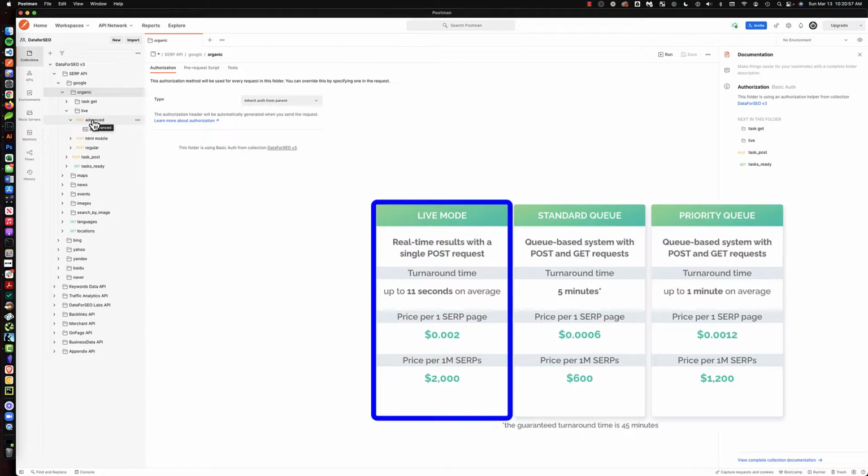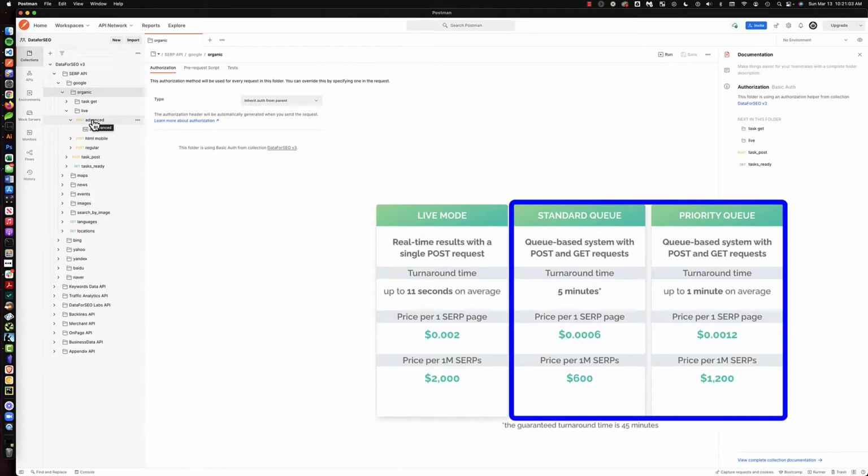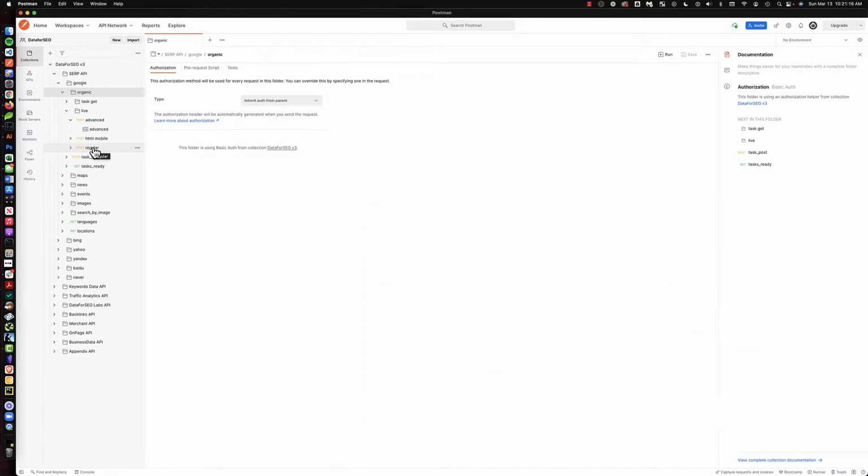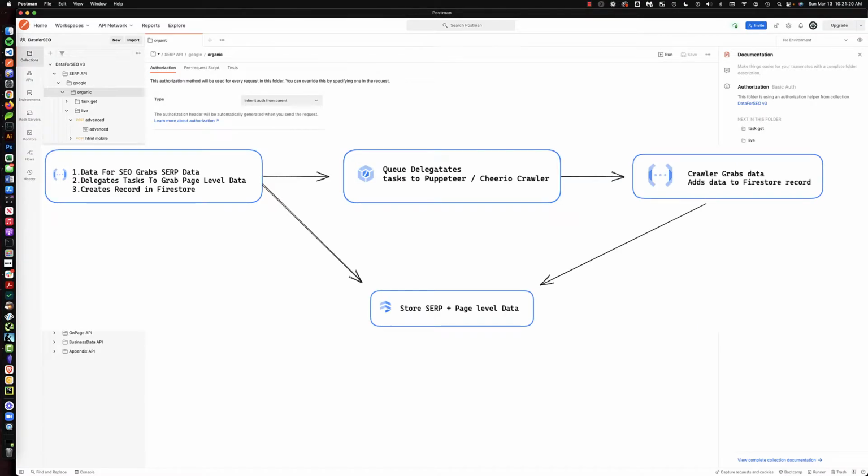What you're going to find, though, is that it is significantly more expensive than if you were to use what's called the regular method. In the regular method, you need to build a slightly more advanced infrastructure. And what I mean by that is that with the advanced method, you make a request to the API. The API does its thing. It goes and crawls the SERPs, and then it responds to your request with a JSON response.